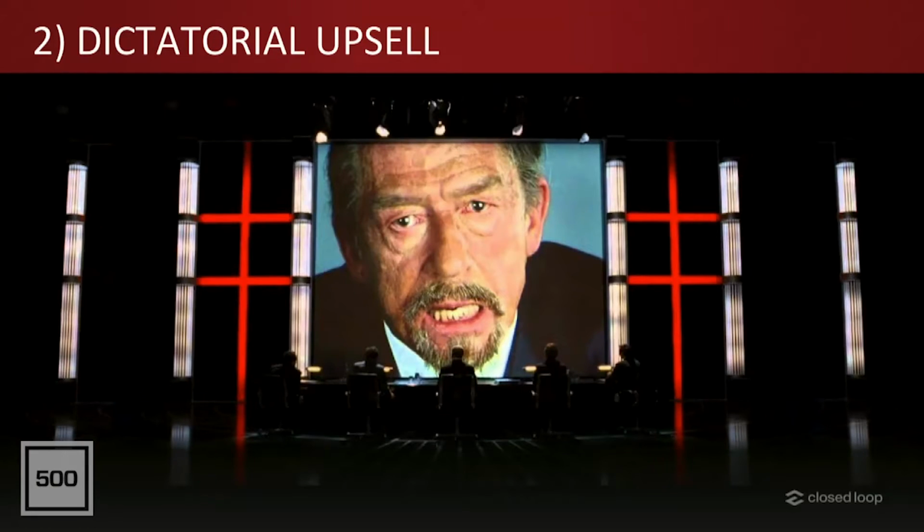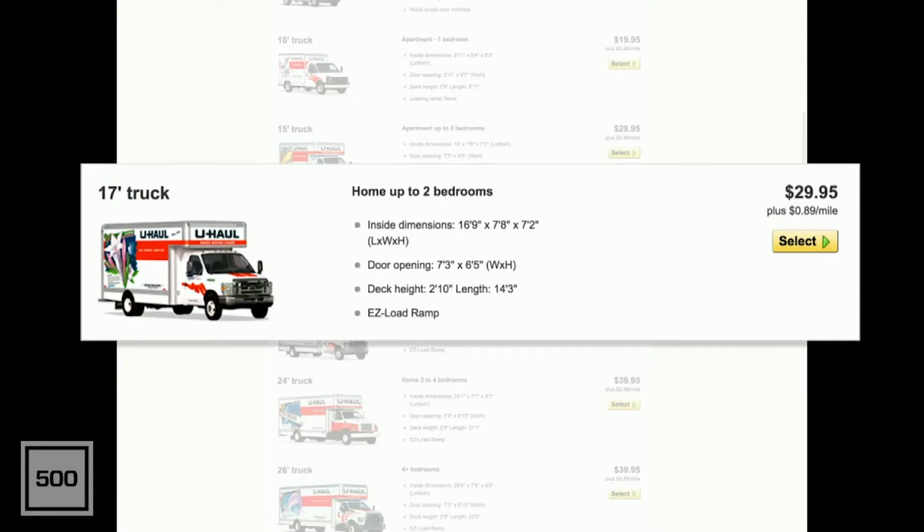Second pattern, what I'm calling the dictatorial upsell. I love this one. Anybody used U-Haul? Yeah, a number of people. Did you book it online? Yeah, some people did. Okay, all right, so you're familiar with this. I apologize, this is gonna be repetitive for you. But maybe you didn't have the same allergic reaction to this that I do.